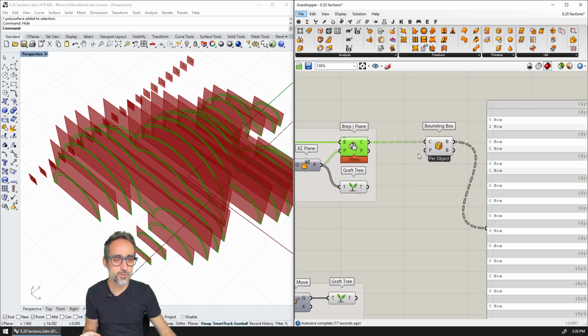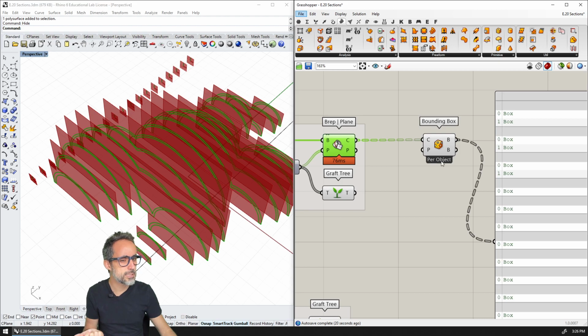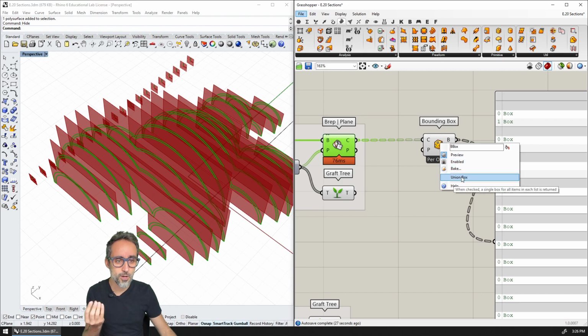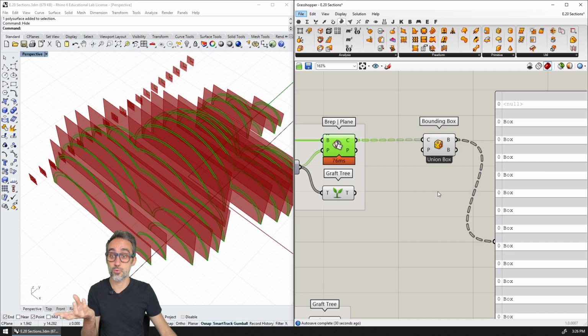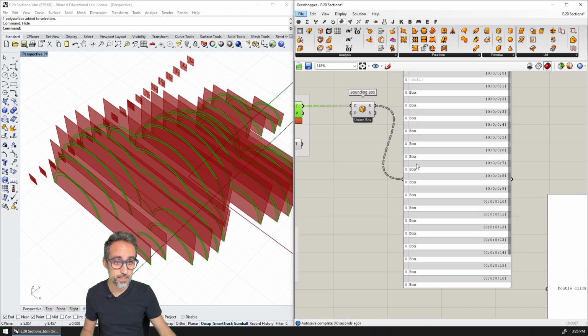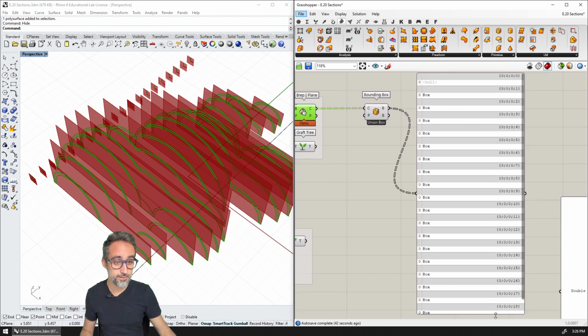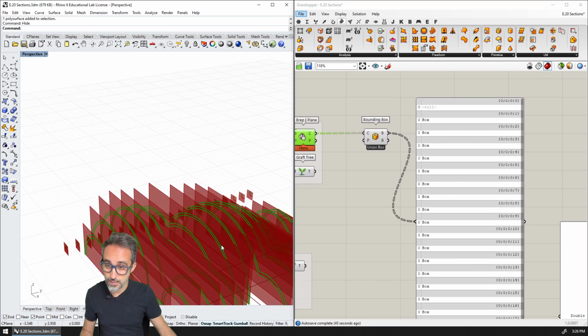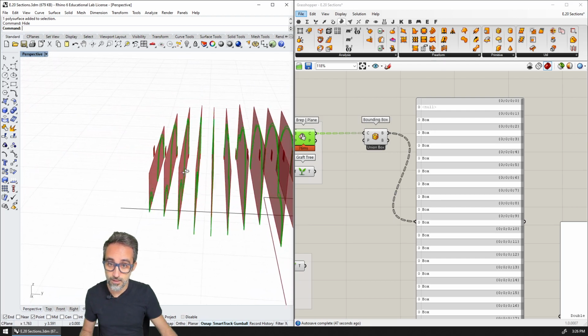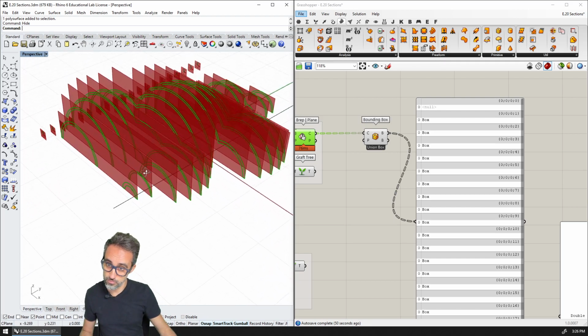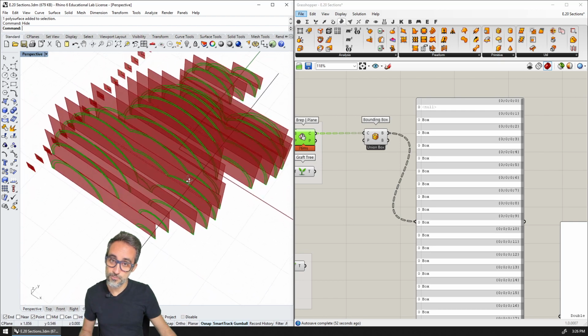So if I zoom into this component, you can see that it has this thing here called per object. I can right click on the component and click on this option, which says that when it's checked, instead of doing bounding boxes for every single object, it does one bounding box for all the elements inside of the list. So it's going to give me a data tree that has all the boxes, and each box contains all of the sections. All right, that's great.